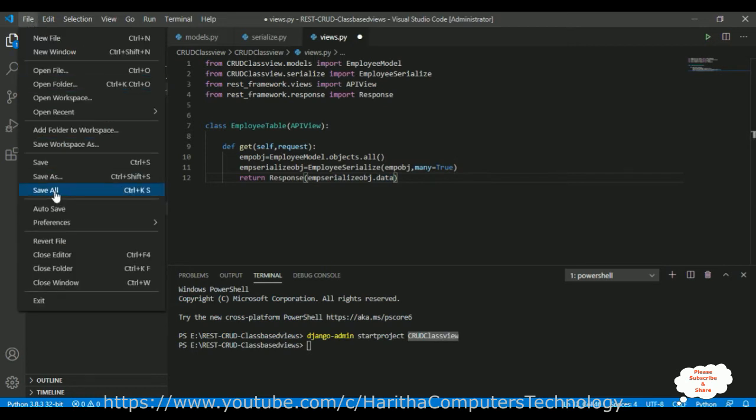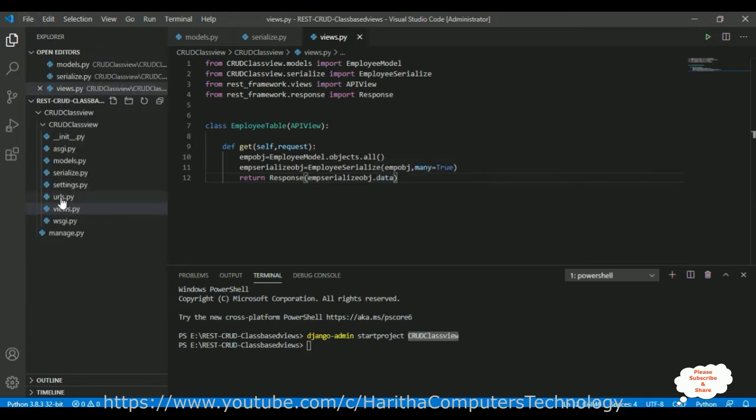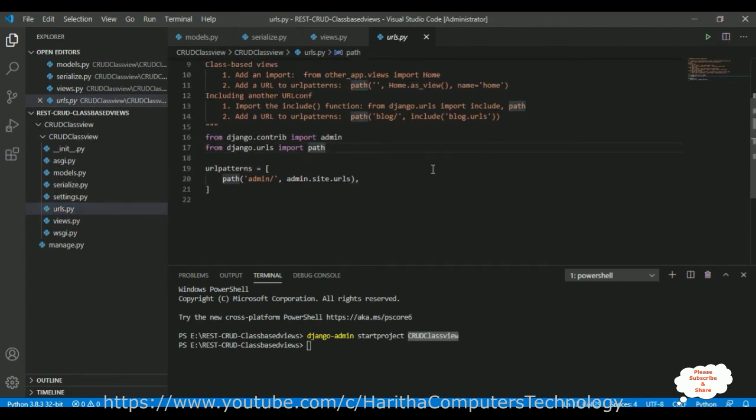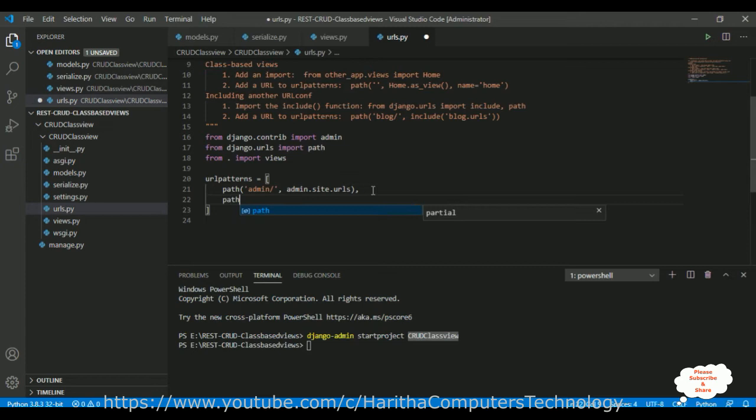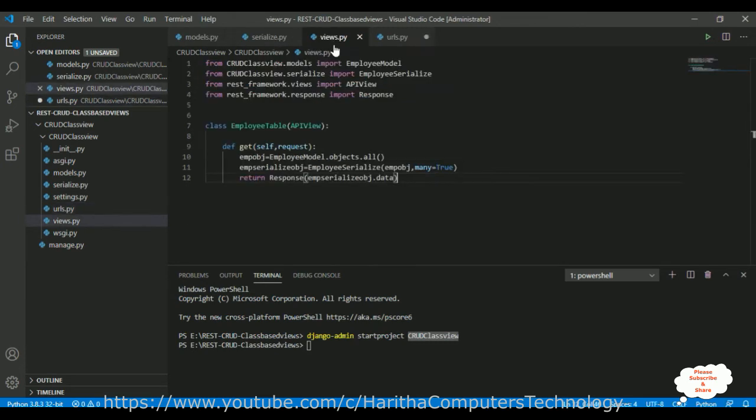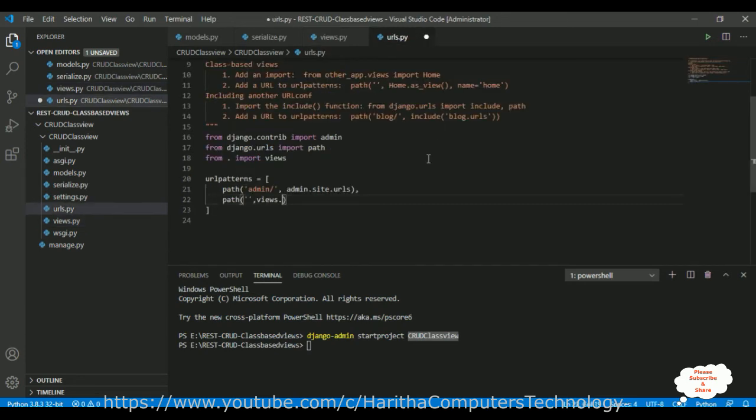Let's save this file. Now open urls.py. Let's configure the path also. From . import views, and in the urlpatterns path, the empty quotes. Now this path is the default home page of our web application. So views., let's add EmployeeTable.as_view method, comma. That's it. Let's save this file also.